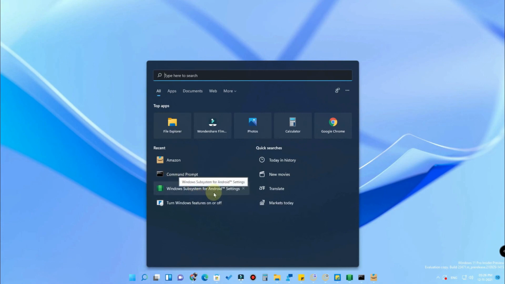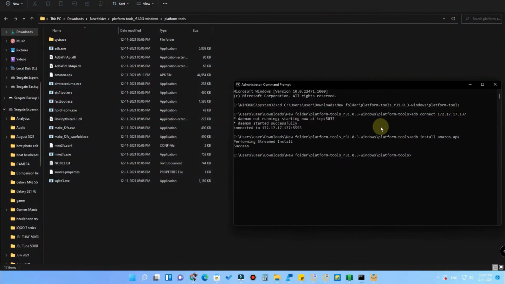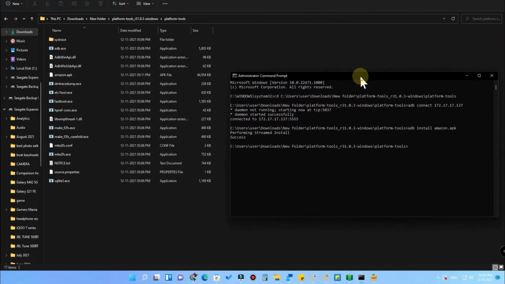You just need to follow some basic requirements, and after doing the basic setup you can easily install. The thing is that you just paste the APK file in the platform tools folder, and after that open the command prompt, and you only have to do 4 commands. Firstly navigate to the platform tools, then connect to the IP address, and then install that particular APK you have put in the platform tools, and that's it. You can easily install the Android apps.